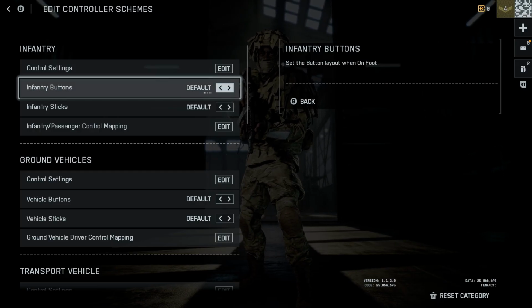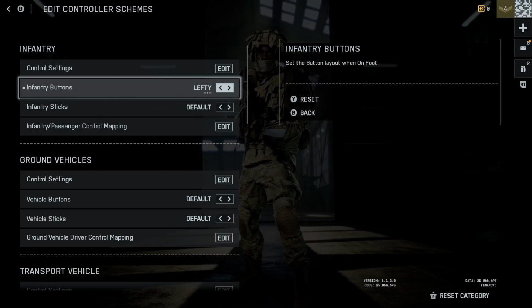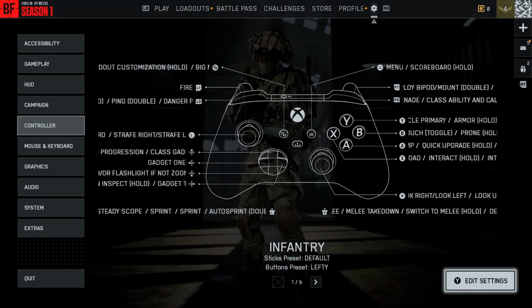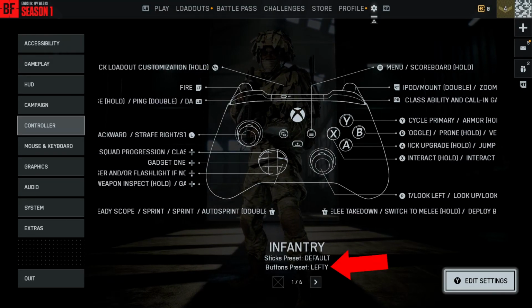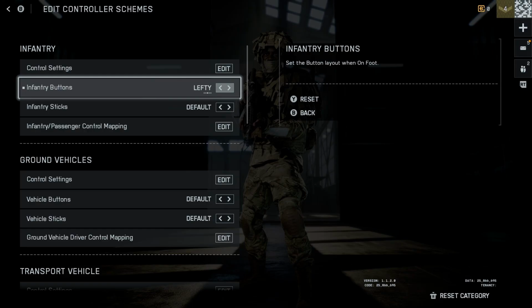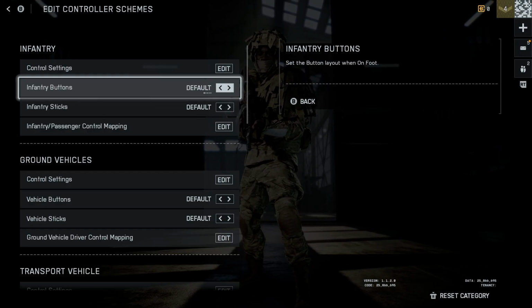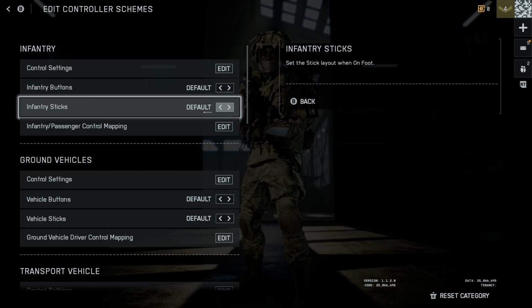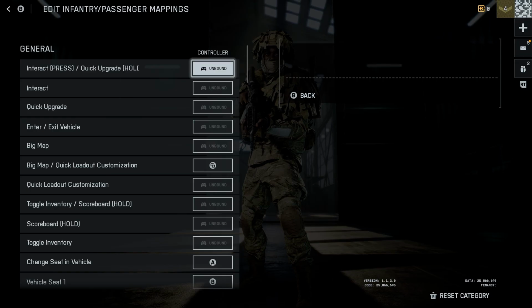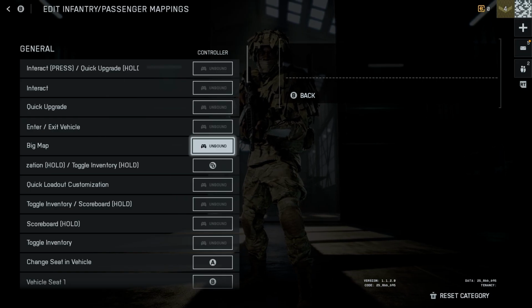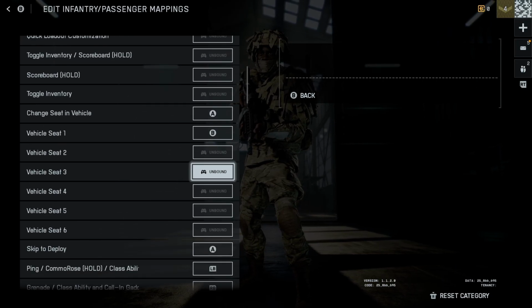If I switch my button layout to lefty, I just press back to return to the previous menu and you'll see it's now saved as lefty. If you want to switch it back, just go back into the menu, choose default and press back again. You can also open control mapping to change individual button actions one by one. This is where you can fully customize everything exactly the way you want.